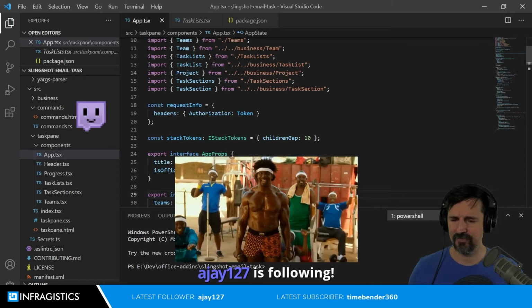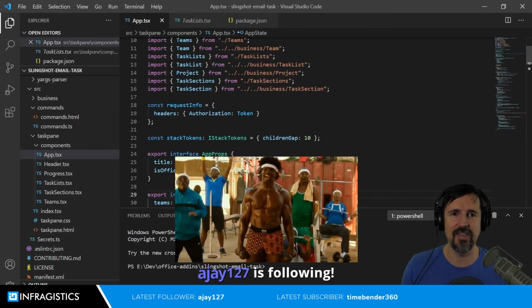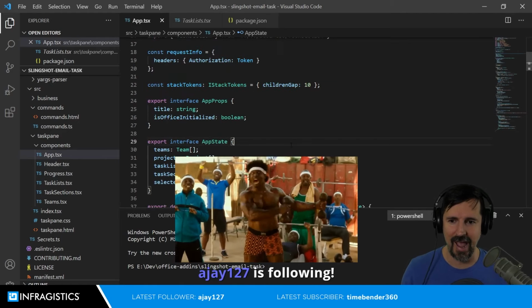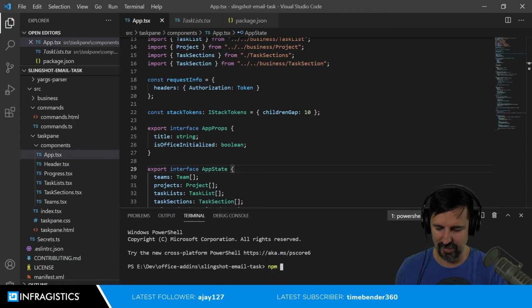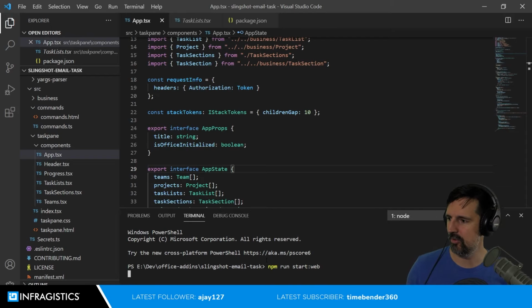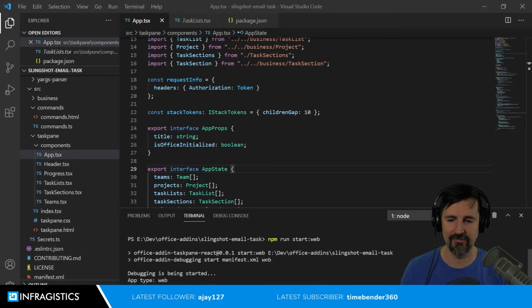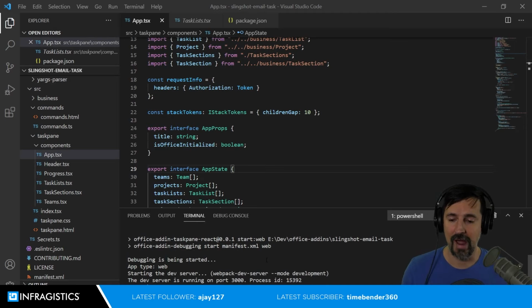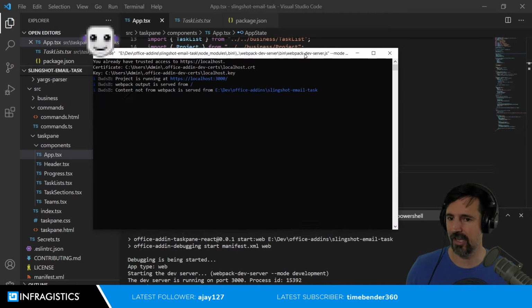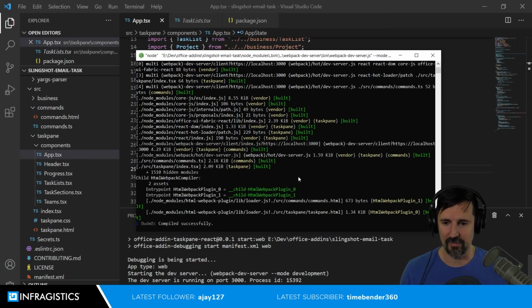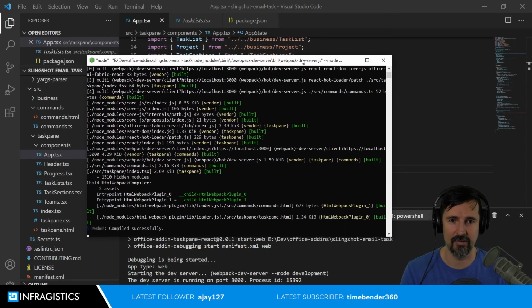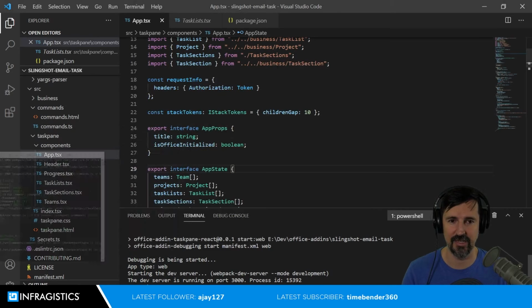What I want to do is show you the Outlook add-in that I wrote using React. First, I'm going to start this up. It's npm run start web. What this is going to do is start the debugging server for my Outlook add-in. It's going to build, and at the end it's going to say completed. Compiled successfully. So now my server is running locally. This is a little node server, as you can see.